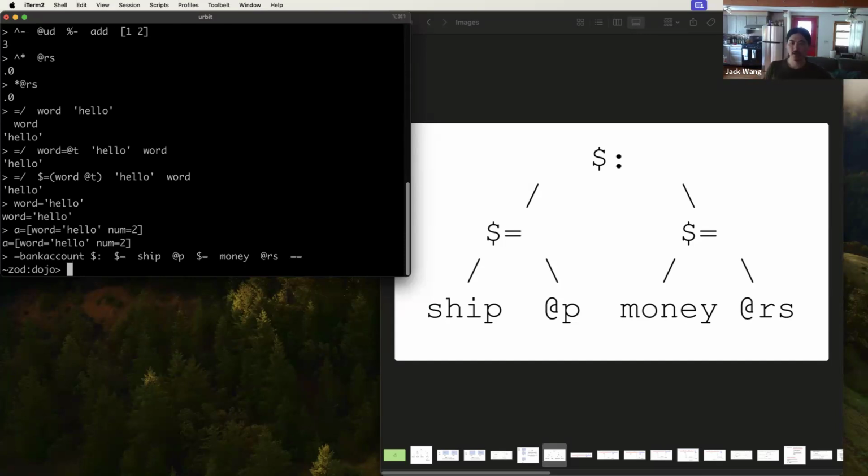Now let's check that our new mold has worked correctly. Certainly the following piece of data should fit this mold, right? So we have a cell, and the first entry is ~zod, and the second entry is .12345.6.78, right? So this is certainly a @p, and this is certainly a @rs floating point.